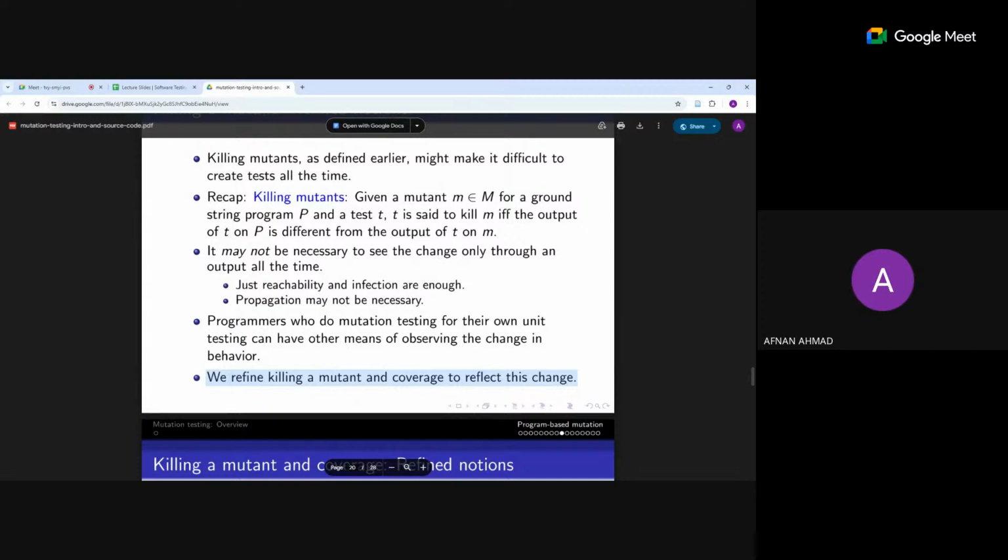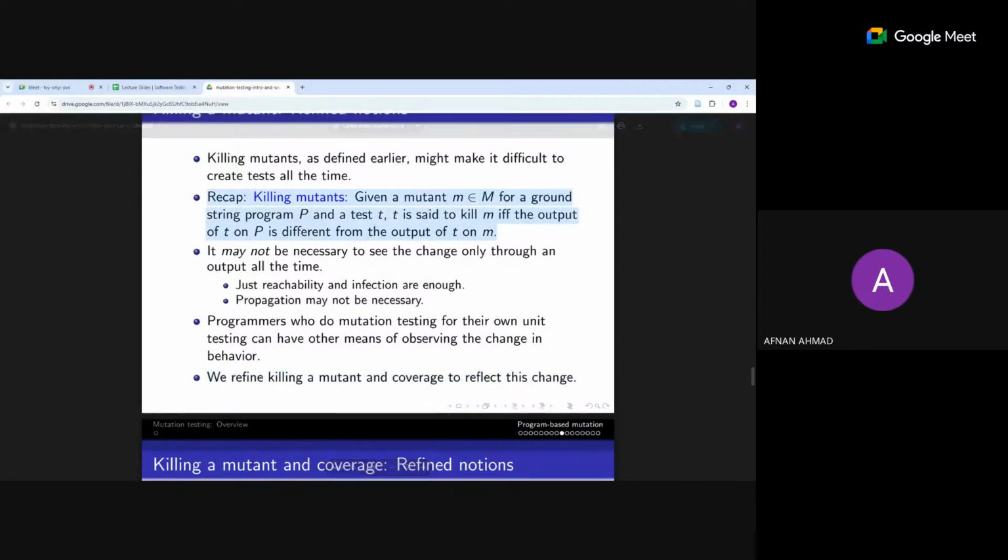So you understood what killing a mutant is. Is this definition clear? This part, the original definition, is this clear, at least about killing the mutant?